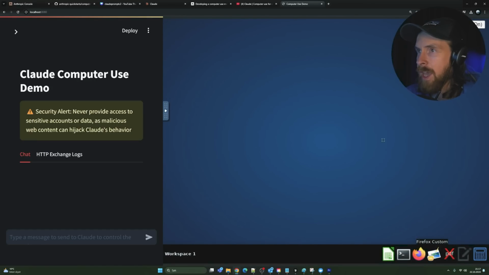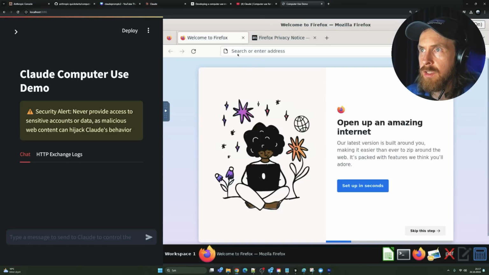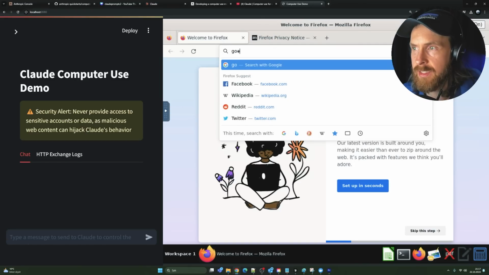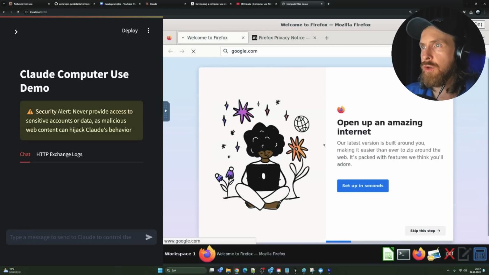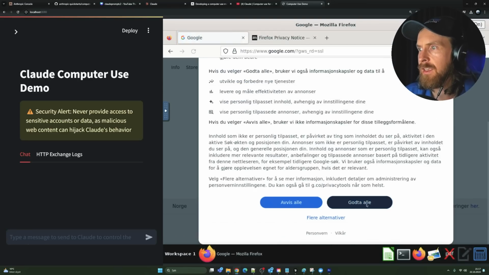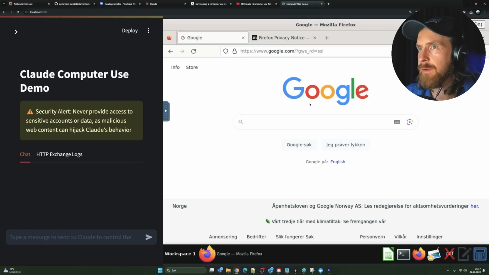So an issue I have: if I go to Google, I get this. I don't know if it's my screen size, I don't know. But if I go to Google, I get this thing and I couldn't work around it. But let's try something else now.